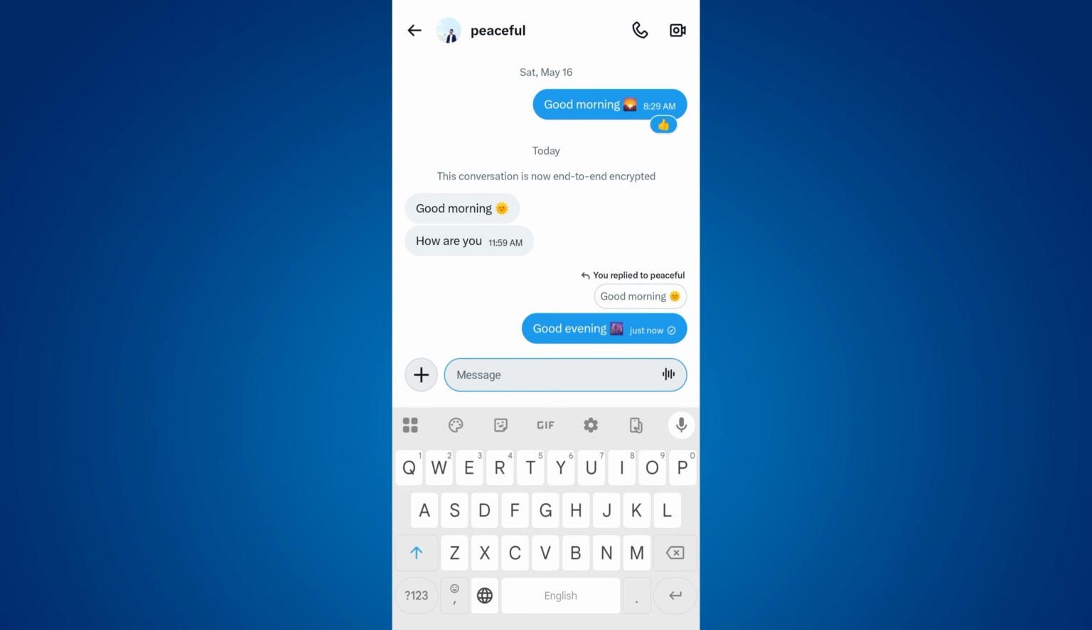Do you want to reply to a message on Twitter X? You can reply to a chat on X with just a few simple steps.